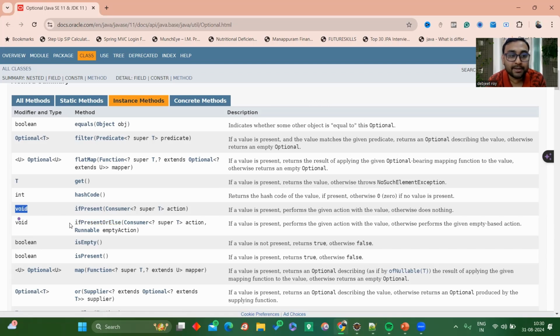Here you can see ifPresentOrElse. With the help of this method, you can check the reference from the Optional class, and if data is present, then it will be of Consumer type. We have to print the data over here. It will accept the data and will not return anything.